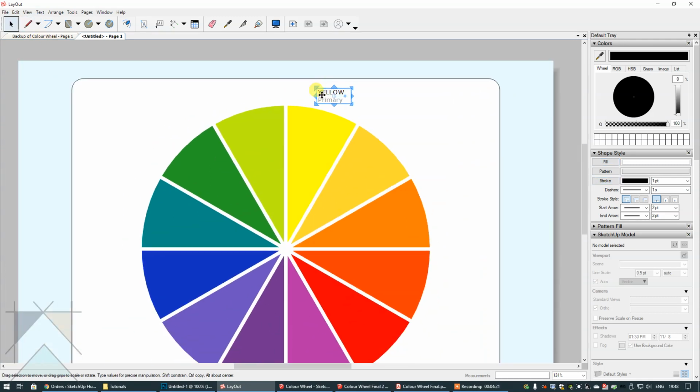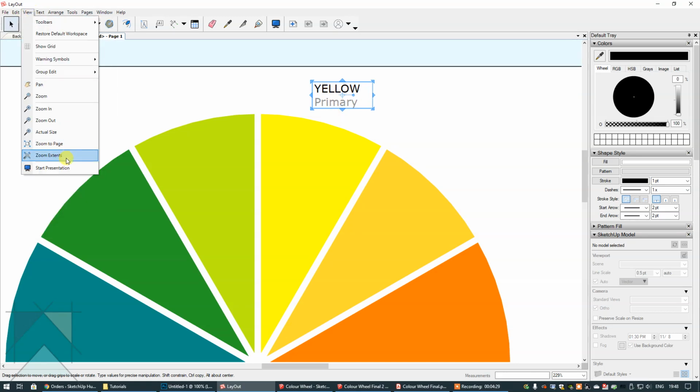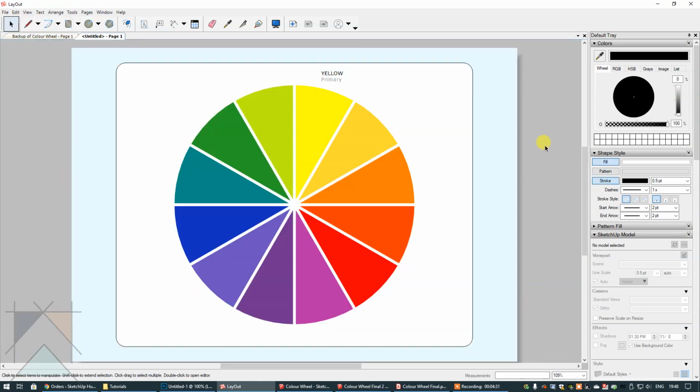Okay, let me just zoom in. If you need to get even more control, zoom in, because it helps. So let's just move that up a little. Go to view, zoom extents. Let's take a look at that. Great. Okay, so that's our primary color.